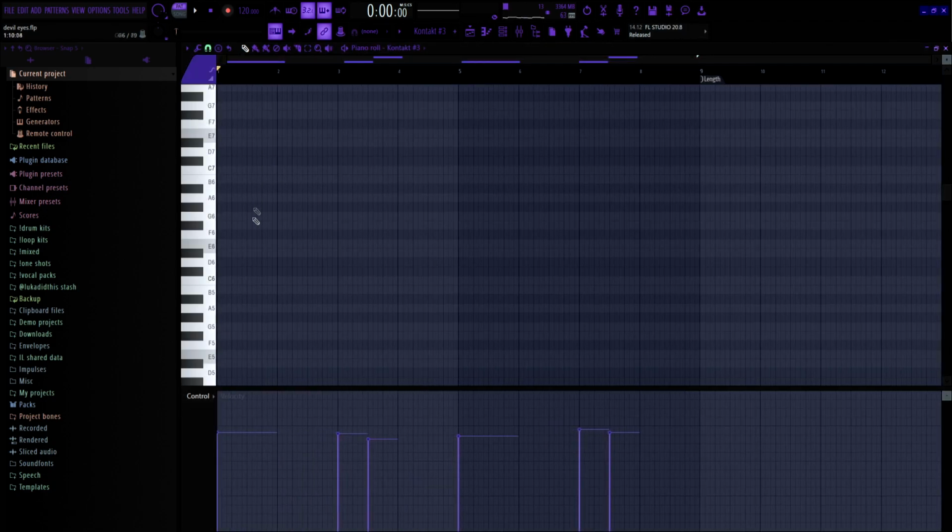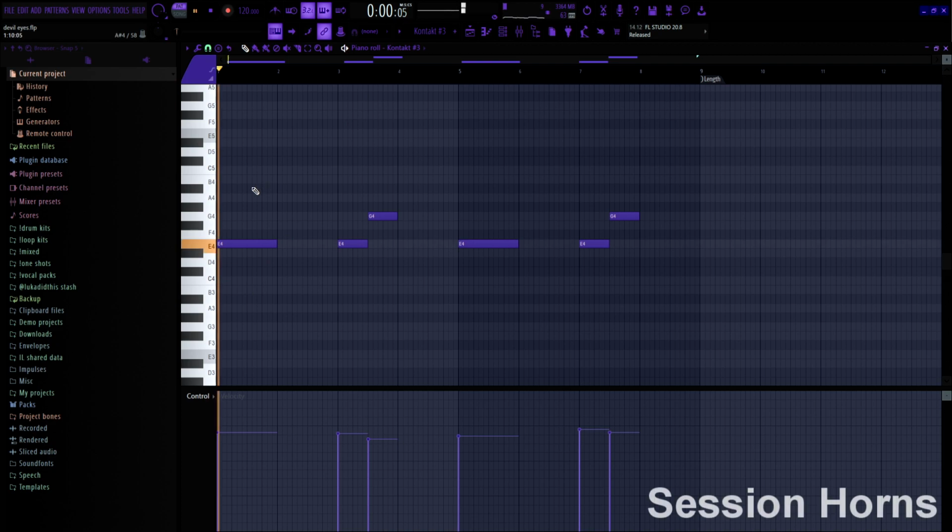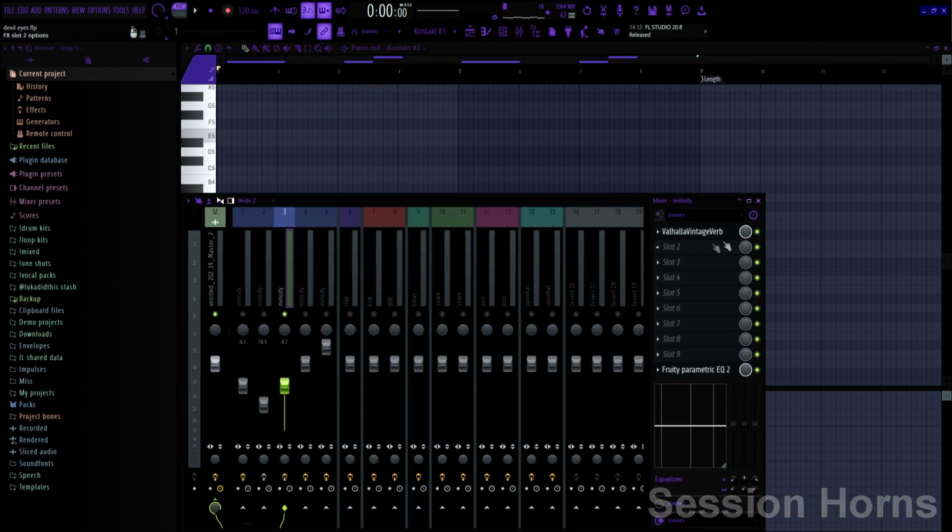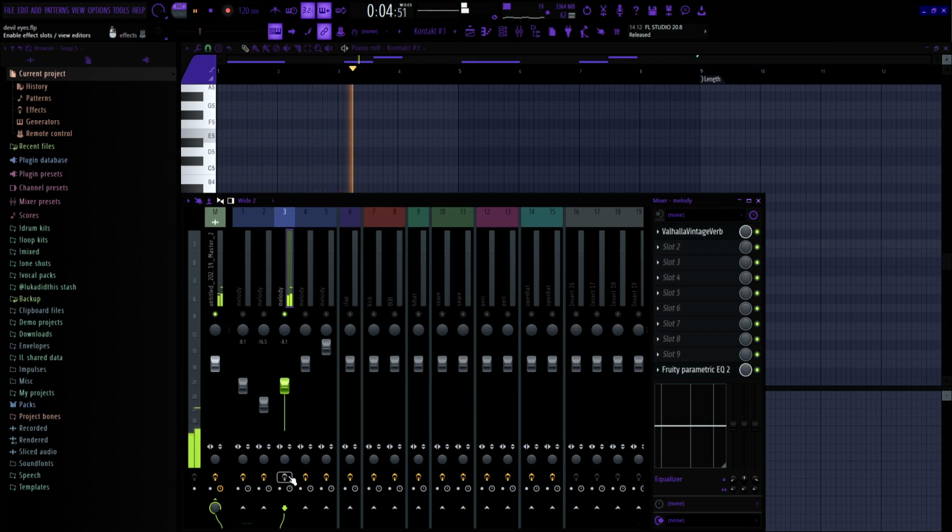And for the last thing, I just played the simple, I think it's a horn from Contact. I will write the name on the screen. And for the effects, I just put a reverb on it, and without the reverb, it sounded like that. So yeah, pretty dry, that's why I put the reverb on it.